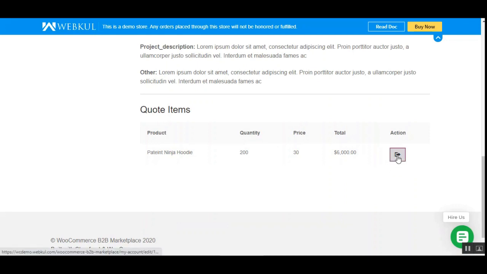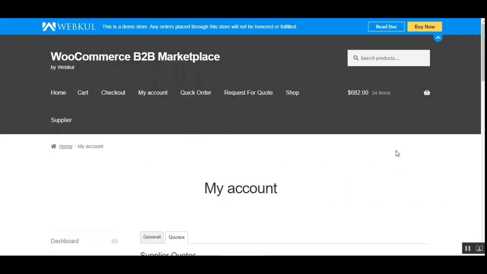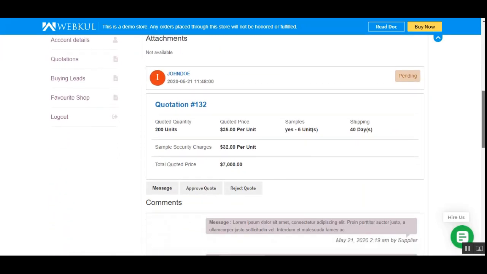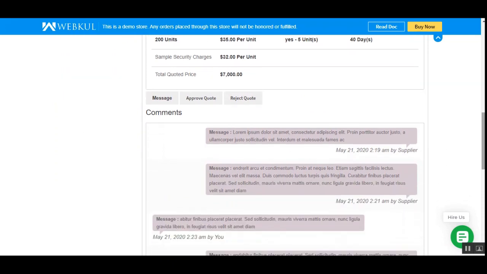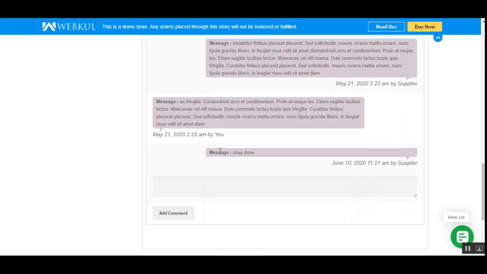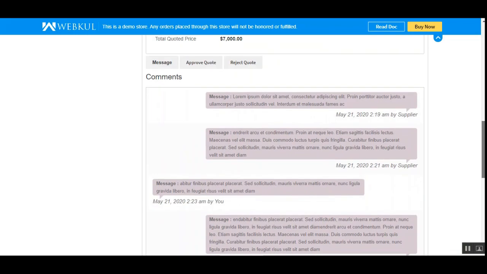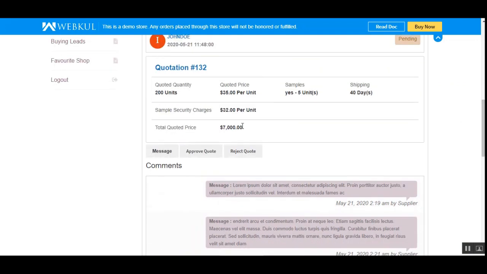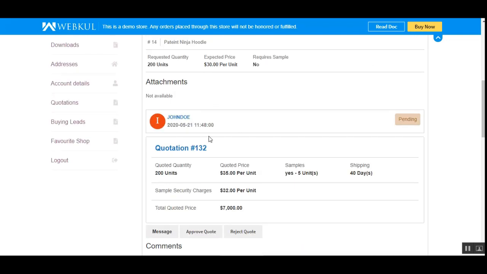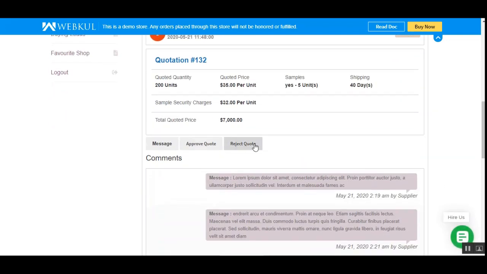I can tap here on the button under the actions column there, and that brings up the quotes for that particular product. And here you can see that we also have the comments visible. For example, I had just typed in okay done for this particular conversation with the supplier itself. Apart from that, the customer can comment back by tapping the message button. And the customer can also approve the quote or reject the quote.